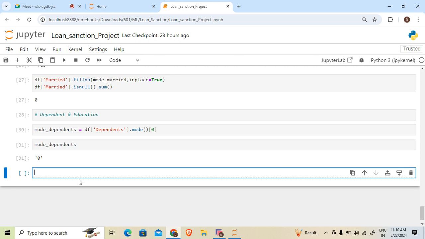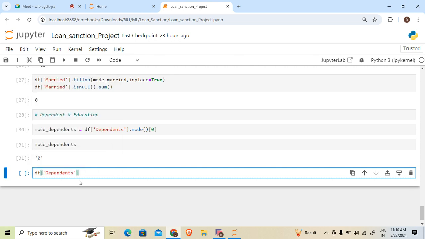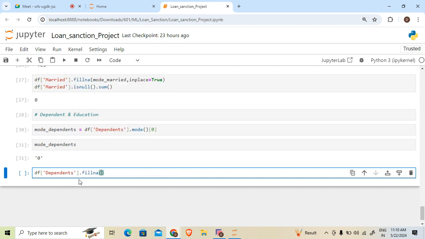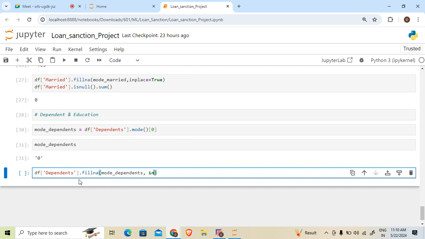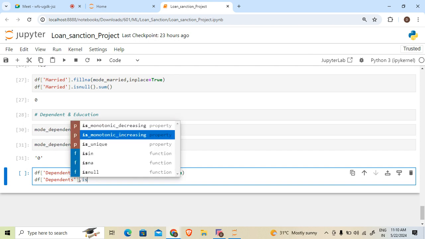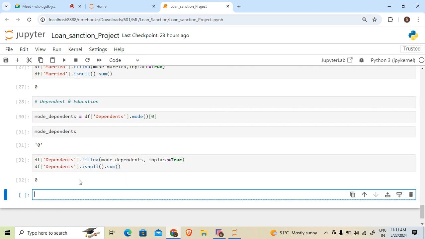Okay, now df of dependent dot fillna, fillna with mode of dependent, comma inplace is equal to true. Okay, and now we will check the df of dependent dot isnull dot sum. Okay, now it is showing me as a 0.